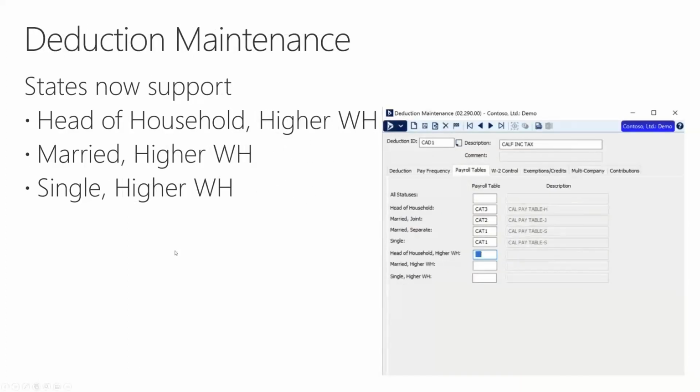One of the things that last year you could not do, because it was not supported for the states, is that now you have the ability to use these higher withholdings for head of household, married, and single. They are now supported by the states as well, which was a new thing added this year, and we've updated the code here in the deduction maintenance so it also supports that.